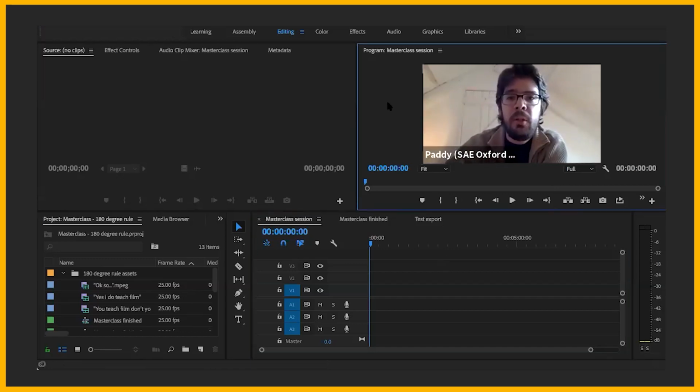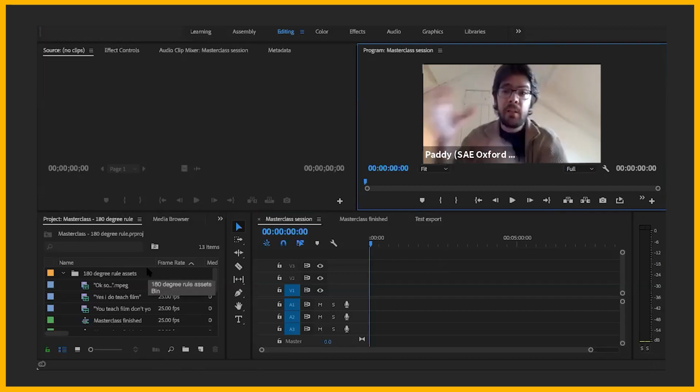Top right, you've got what's called your program window, or some editors refer to it as the canvas window. That's where you effectively preview your edit. So a good way to teach and explain the user interface of your editing panel within Adobe Premiere Pro is think of it as a sideways Z, okay, in terms of your workflow.